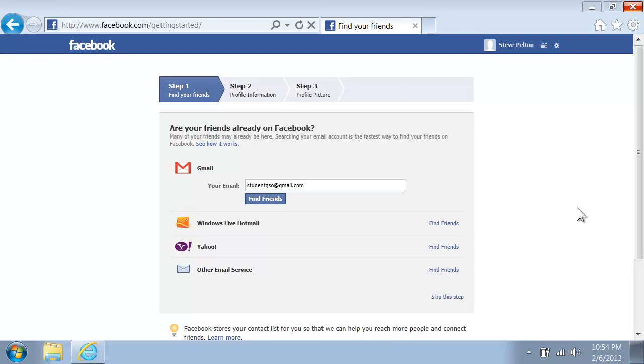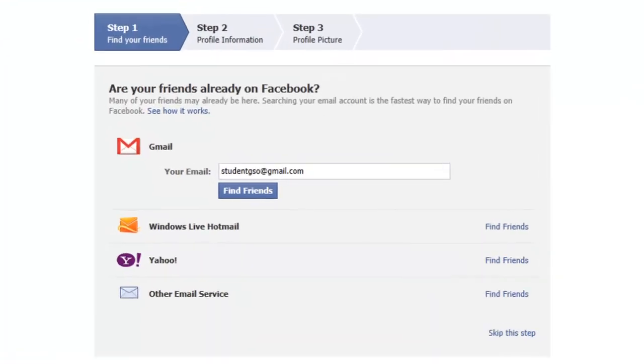After you have created your account in Facebook, it's going to ask you a couple questions to help you fill out your profile information, which is information about yourself, and also give you the ability to add a picture and also locate some friends. Again, Facebook gives you the ability to connect with your family and friends and to share information, and they try to make it as easy as possible for you to add your friends to your Facebook page.